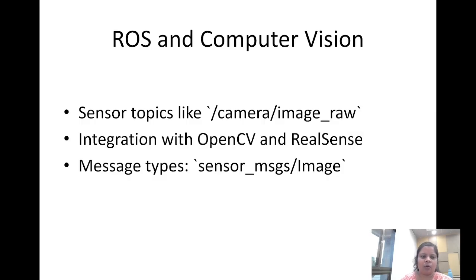Okay. Now, coming to ROS and computer vision. So sensor topics like camera. I'm not sure if you've used ROS, but if you have, you would know that if you interface a camera with ROS, with a node for the camera inside the ROS workspace, then you have some topics being published like this. All of these topics are the inputs drawn from the camera and will be used for further calculation or analysis.